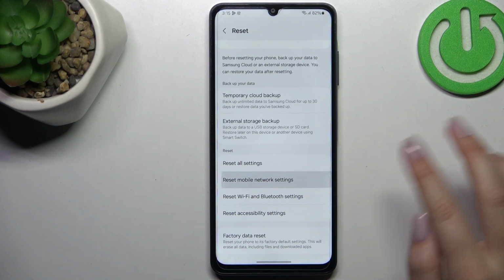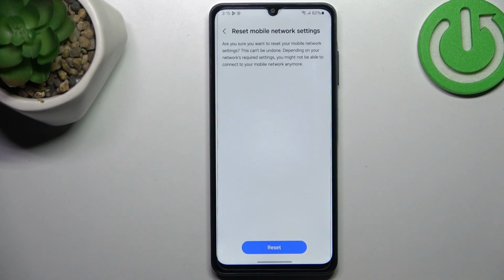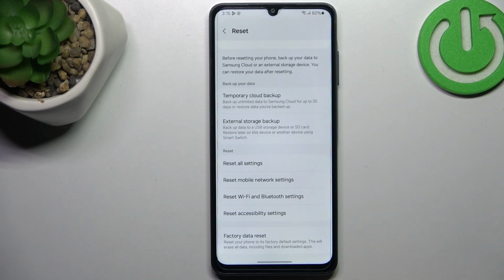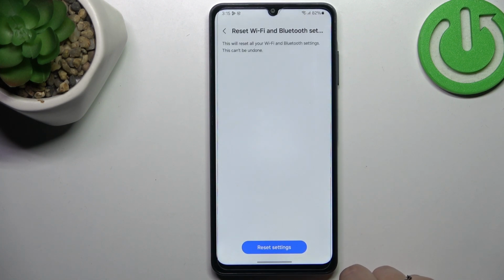So all we have to do is tap on it, tap on Reset settings, confirm everything with your pattern. Here you've got the information that this operation cannot be undone, so be sure if you want to do it. Tap on Reset, and as you can see, we've got this information, which means that we just successfully reset network settings, mobile network settings, and the same situation with Wi-Fi and Bluetooth. Just tap on it, tap on Reset settings, and as you can see, we just successfully did it.